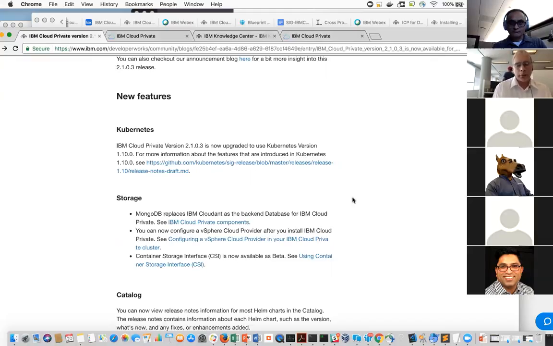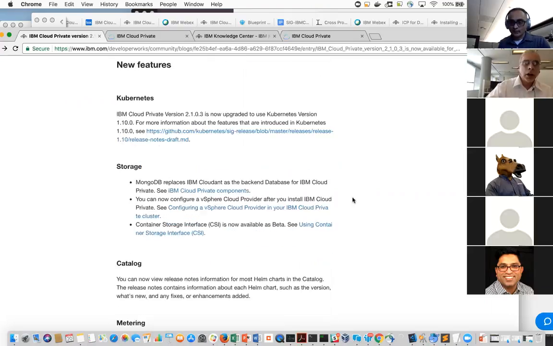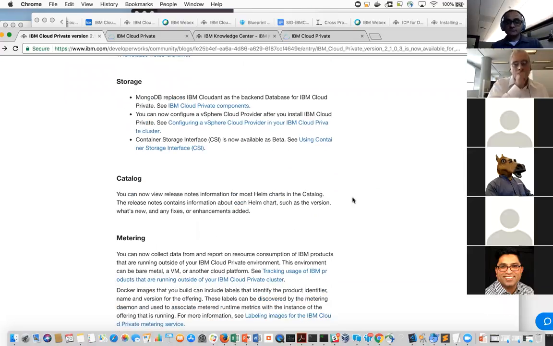We also added support for the container storage interface. It's in beta right now, but it's a capability in Kubernetes, and we're enabling that so that we can talk to different storage providers. We also added some enhancements on the vSphere cloud provider, so you can use that and configure your storage. There are updates to the catalog that allow you to have better views of things like release notes and fixes.